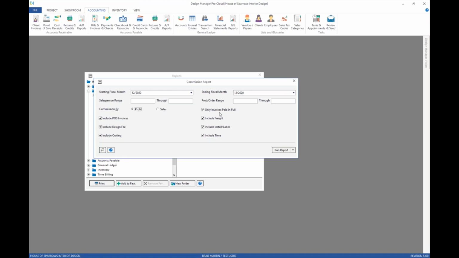If this is not selected, the commission report will list all of the invoices posted into this fiscal range, regardless of whether they have been paid or not. So as you can imagine, a very important consideration there. And finally, there's the ability to include or exclude point of sale invoices for those of you that do have in-store purchases as well.